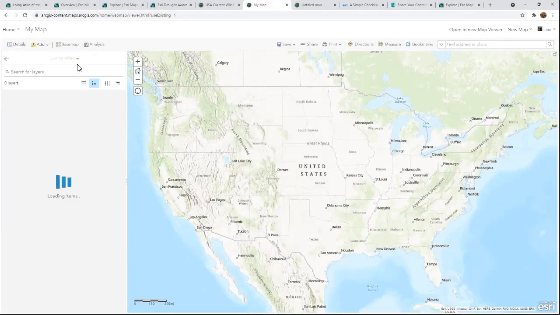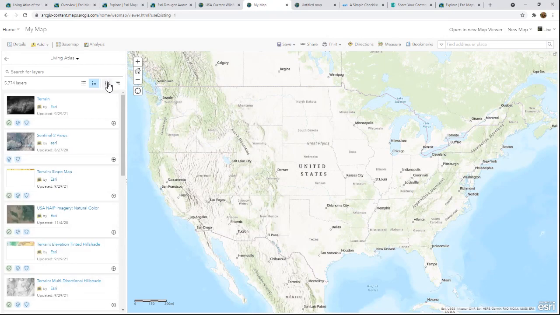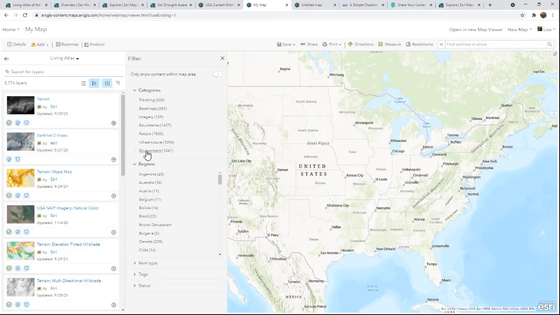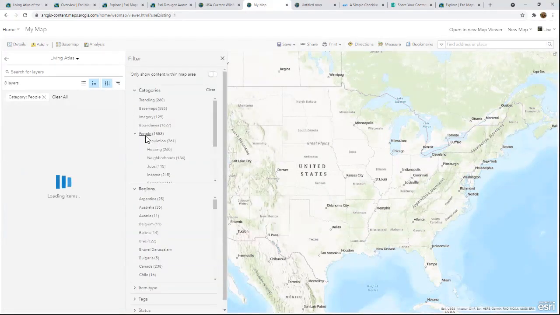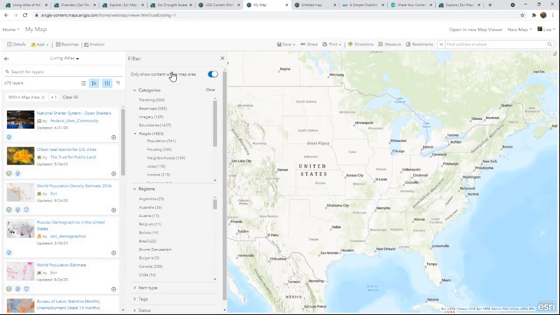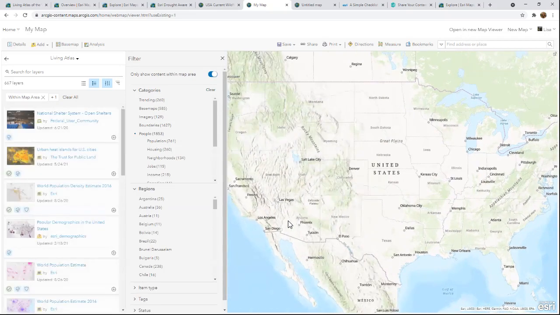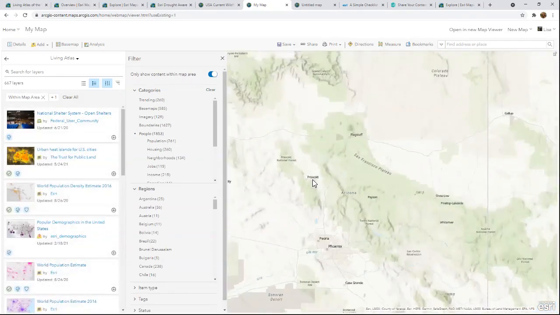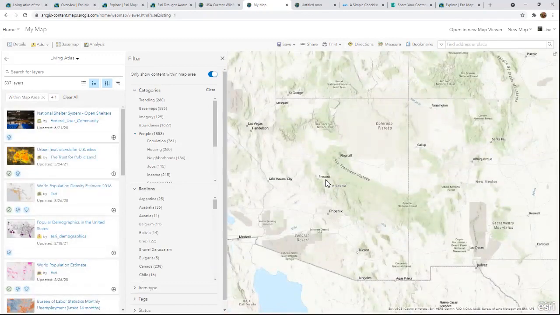So here we'll browse Living Atlas, and here you'll be able to access those categories I talked about before, as well as those subcategories. What's cool about this experience within the map viewer is that you can even say, I want to only see content that is within my map area. So if I am zoomed in to Arizona, it will only offer me data that covers my area of interest. This is a nice tool for narrowing down your search.